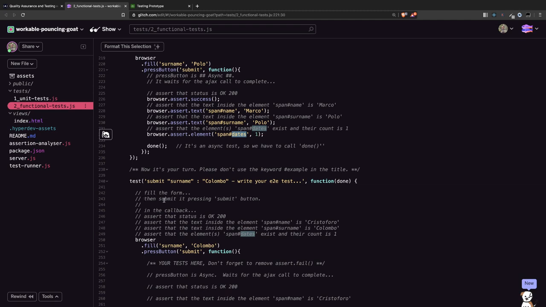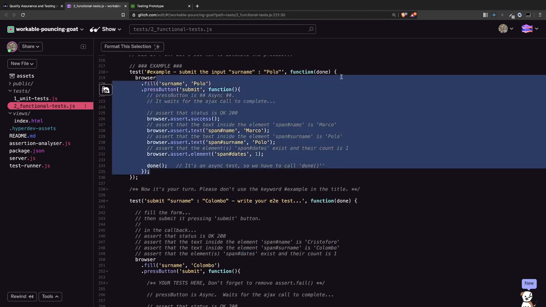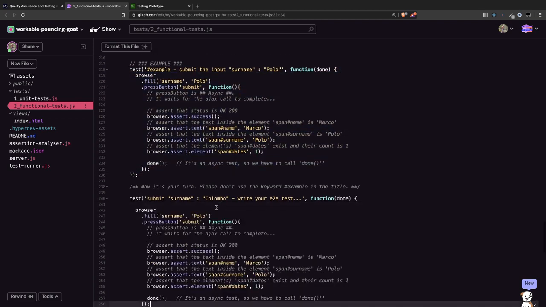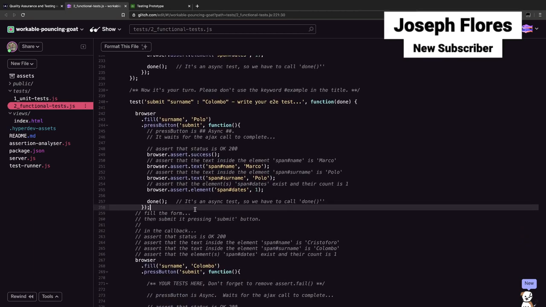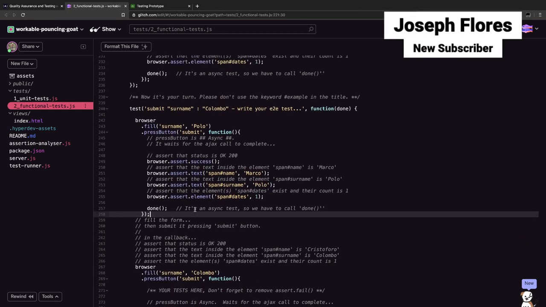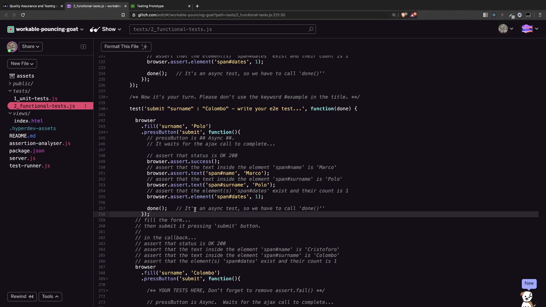Fill the form, then submit by pressing the submit button. In the callback, test 200 if this is Christopher, Colombo, or the date. So I won't type manually, we just have to paste this in, but you should type it manually for you to get used with this.